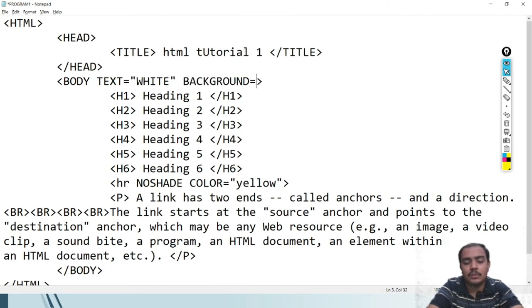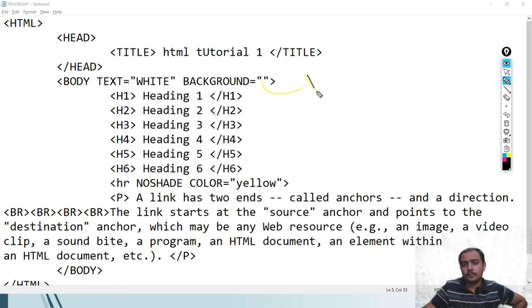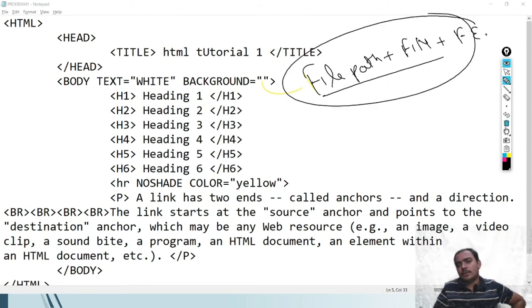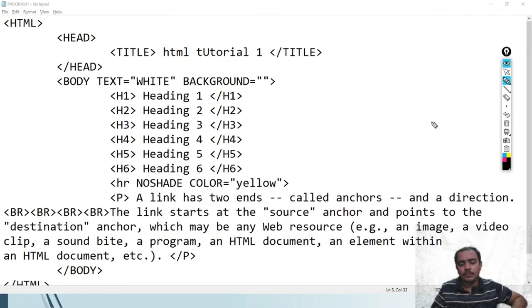So I have written background equals to double quotes. Now in between the double quotes of the background, here we have to pass the file path plus file name plus file extension. Fine. So first let me search a file in my computer.